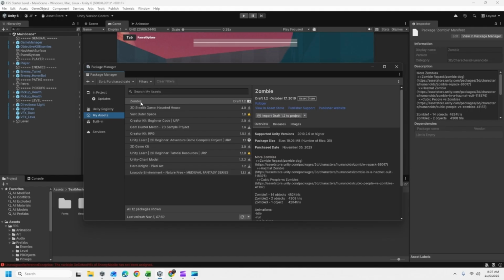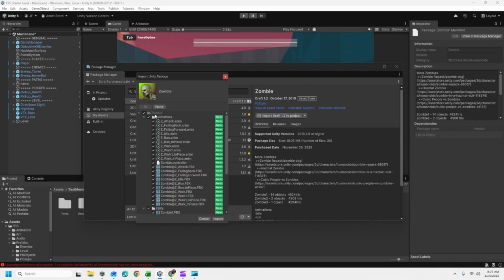In this case, I am bringing in a zombie, so I am going to import this asset, okay? If you don't see it, click on this refresh button and that will bring up any assets that you have associated with your Unity account. You'll then click on Import. Import everything.